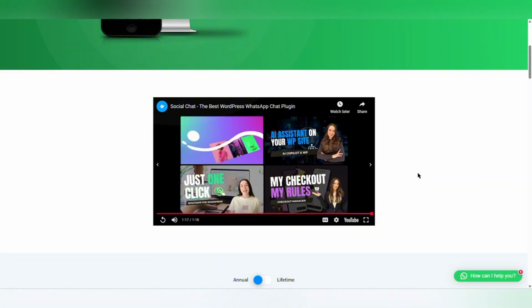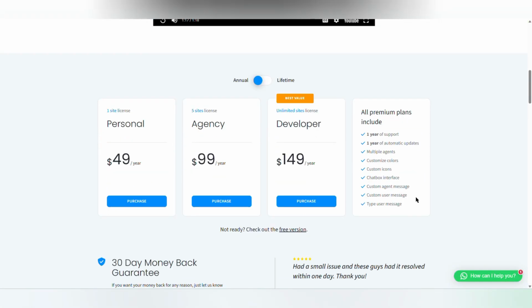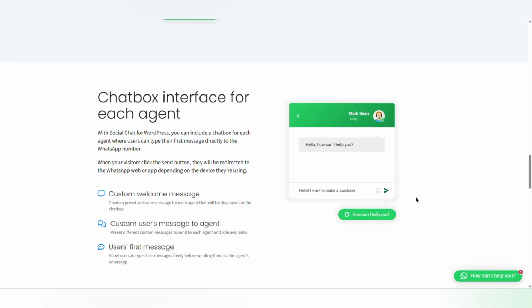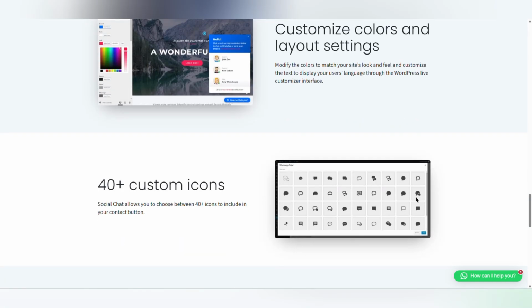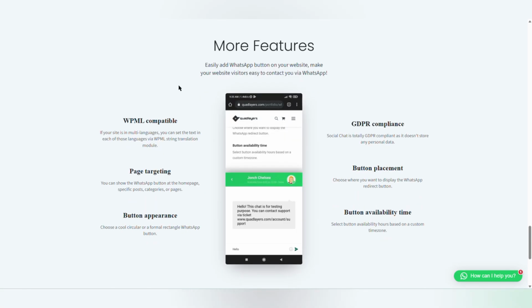All right, so it looks pretty good. And I'm going to continue to scroll down here. So these are some of the features included. And if I scroll down, it also explains a little bit more about those features. And it has more features here at the bottom.